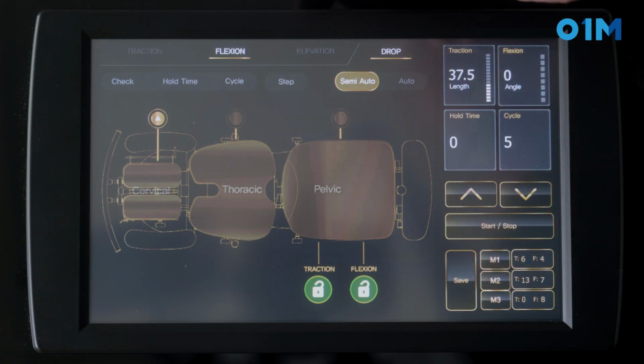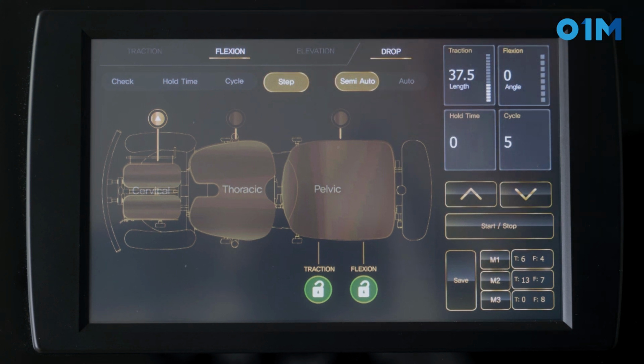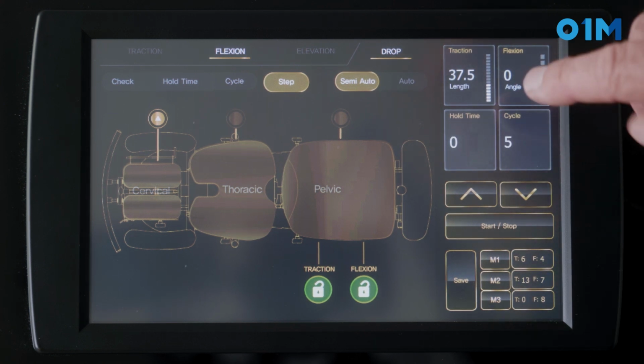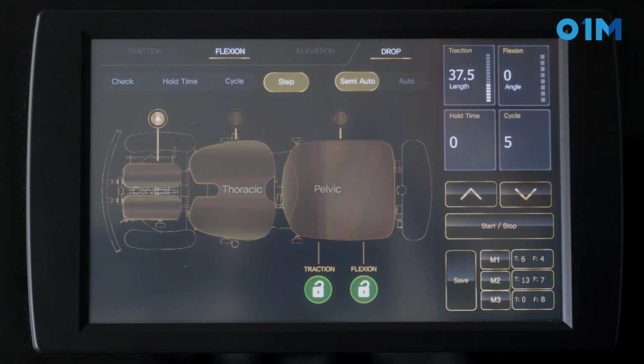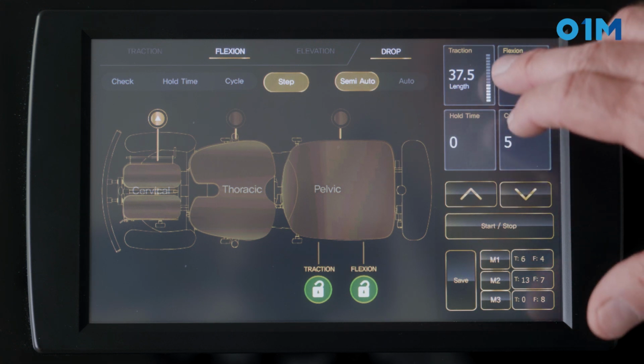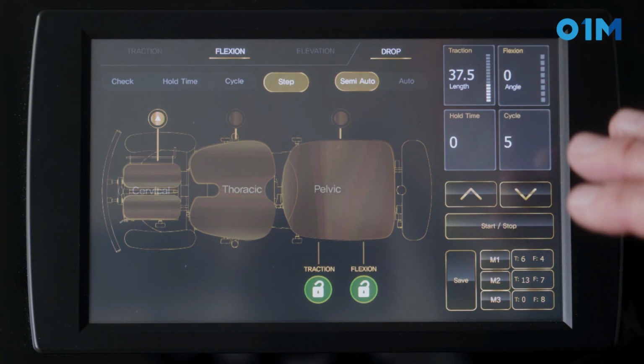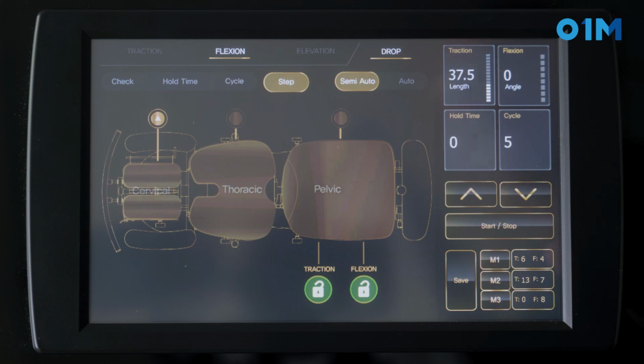What is the function step that you have on the screen right here? Steps means basically that you're going to use an incremental movement of the table. So here we have a traction. Instead of going to 37.5 directly, we're going to go less, go back, a little bit more, go back, a little bit more. And that's what that function does.